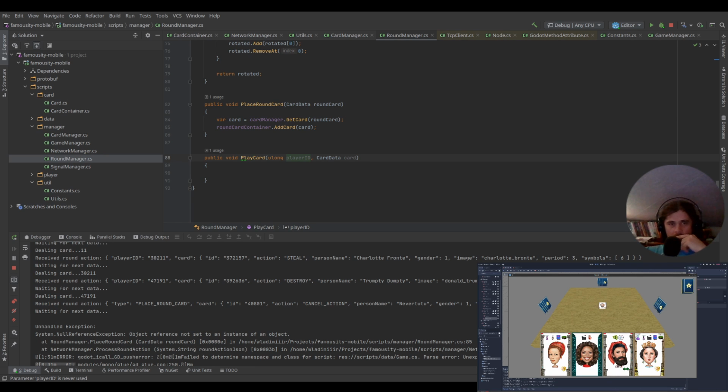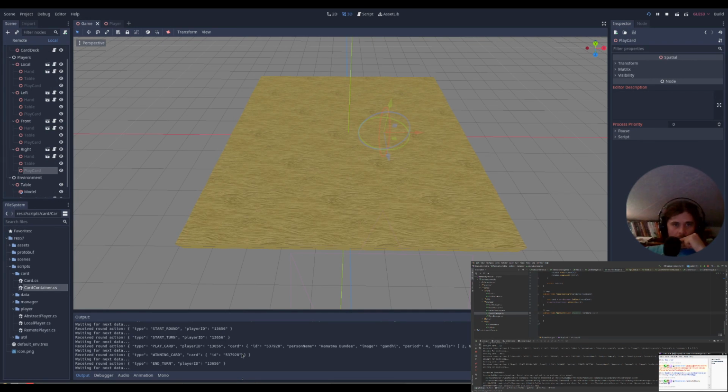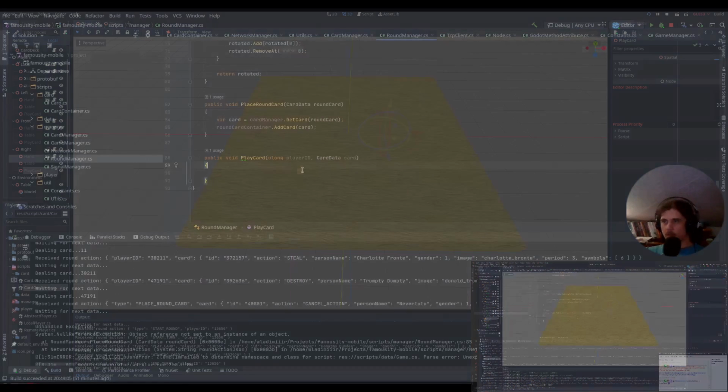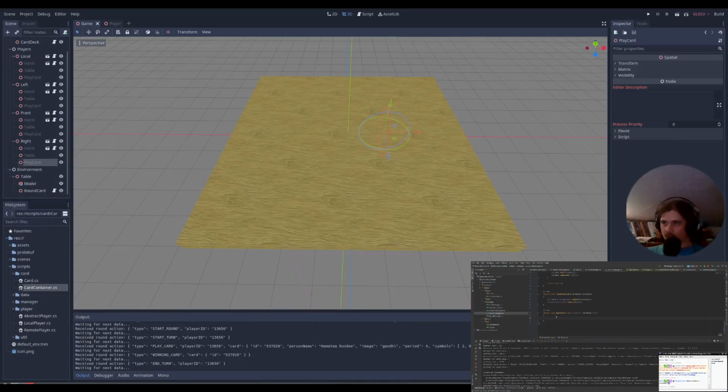Okay, so it's my turn now. I can see it from logs. I need to wait until my turn ends. Wait, actually they didn't. Did they play the card here? Oh, yeah, actually. I'm not placing it on the table. Okay, so let's stop it.